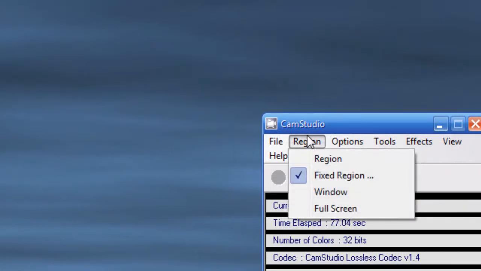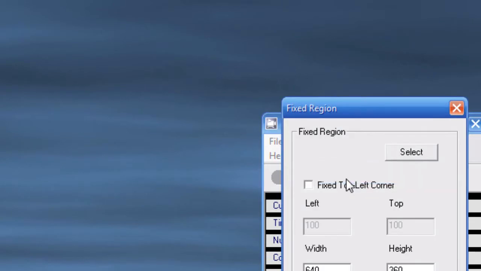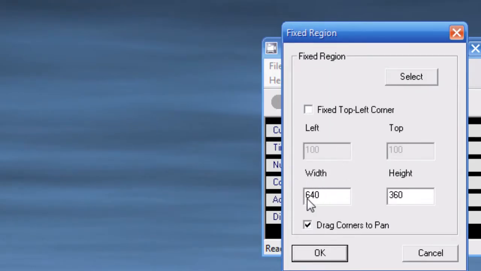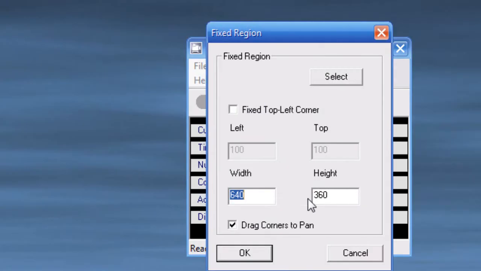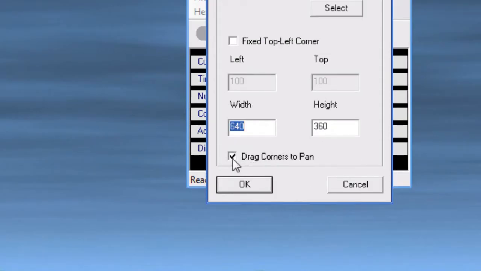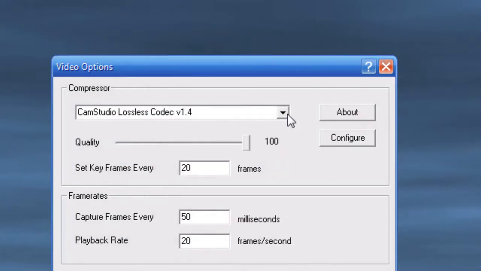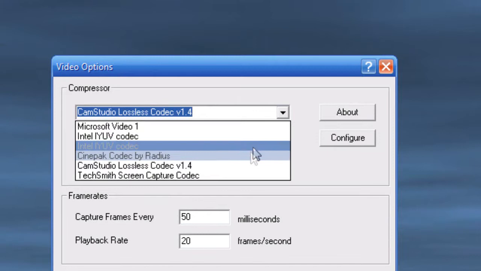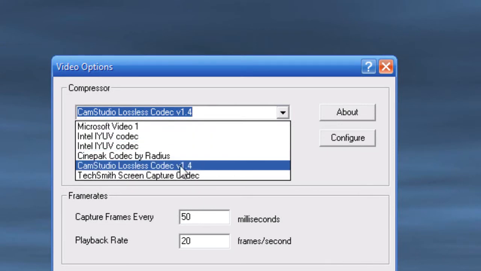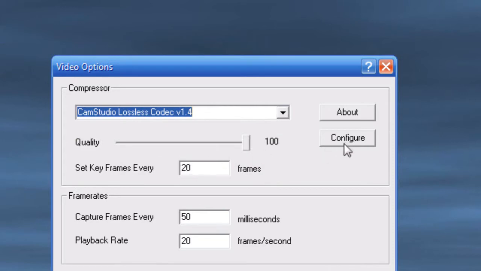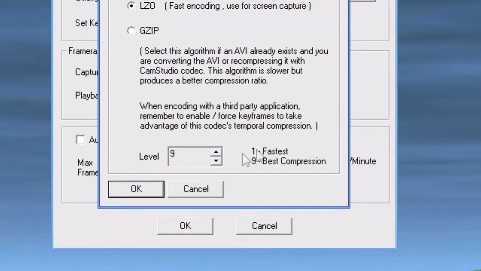I'm gonna start by showing you my fixed region. I use a fixed region with a width of 640 and a height of 360, and a drag corner to pan. My video options: it's the CamStudio lossless codec version 1.4. It will be shown here after you download the codec. Before, I was using DivX, but I was losing a lot of quality.